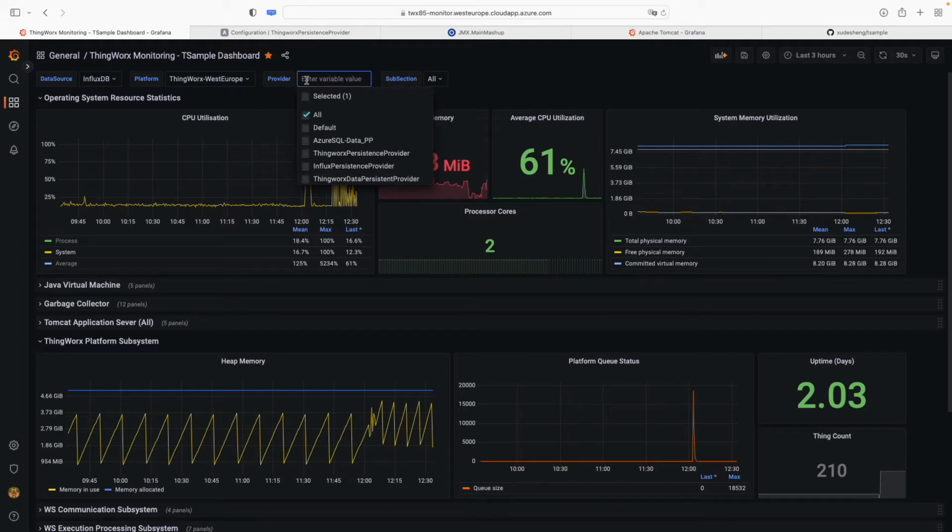Here I have the possibility to choose the persistence provider. I will note that this is used for what would be passed into those persistence provider related services. So this is only going to affect a very small portion of the panels and sections on the dashboard, but it will affect some of them.